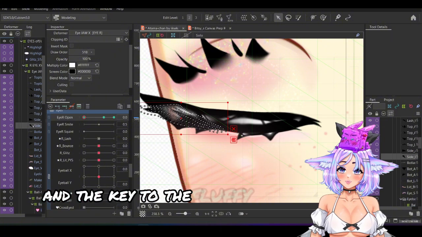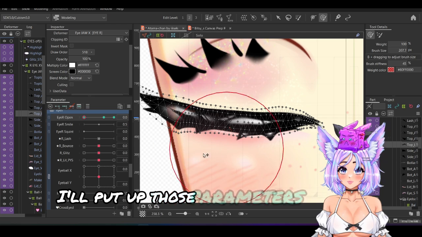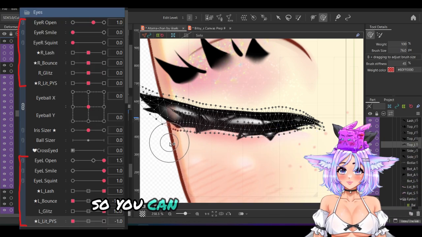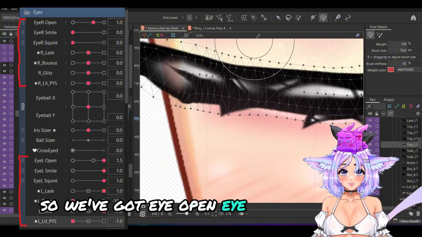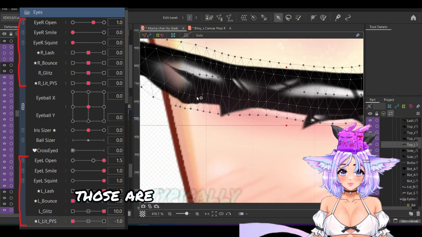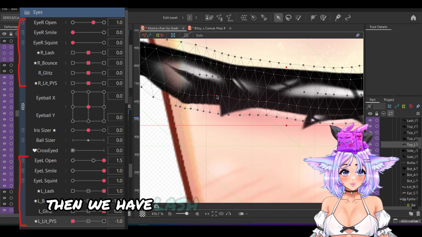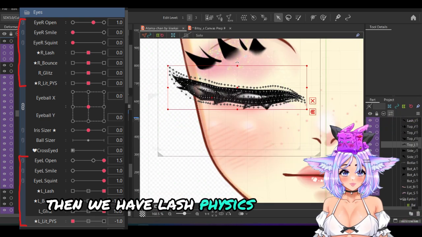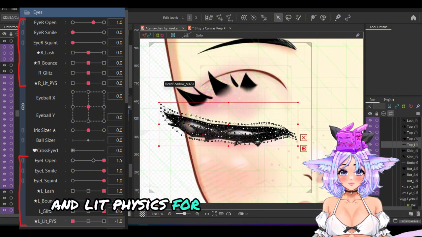And the key to the fluffy eyes is really in the blend shapes. I'll put up those parameters for you again here so you can double check that. So we've got eye open, eye smile, eye squint. Those are typically just regular parameters. Then we have lash physics, bounce physics, glitter physics, and lit physics for the lighting.